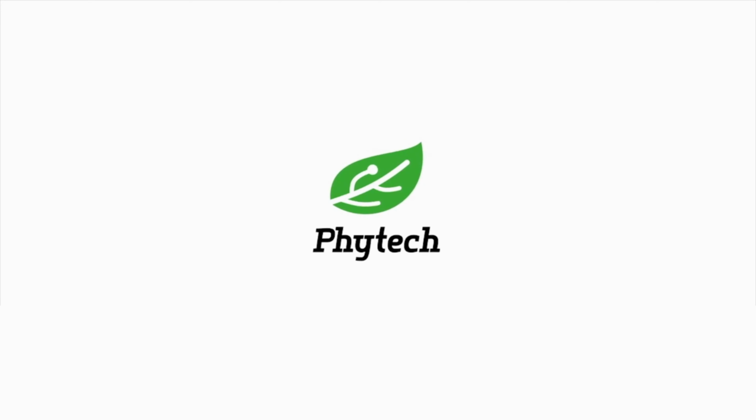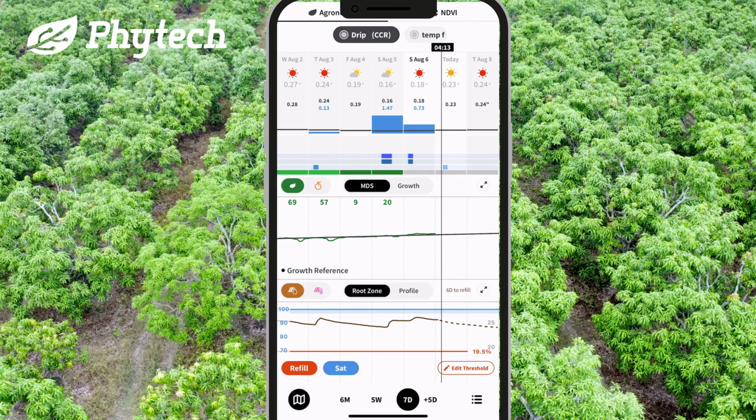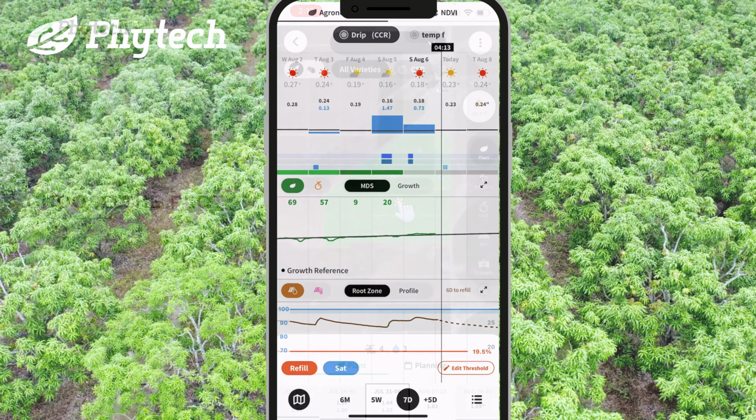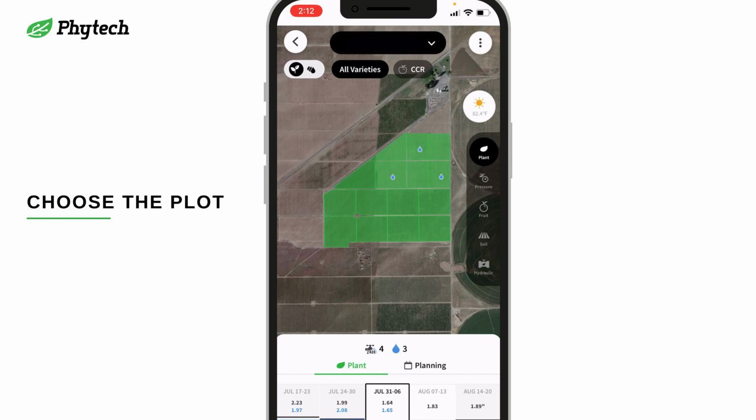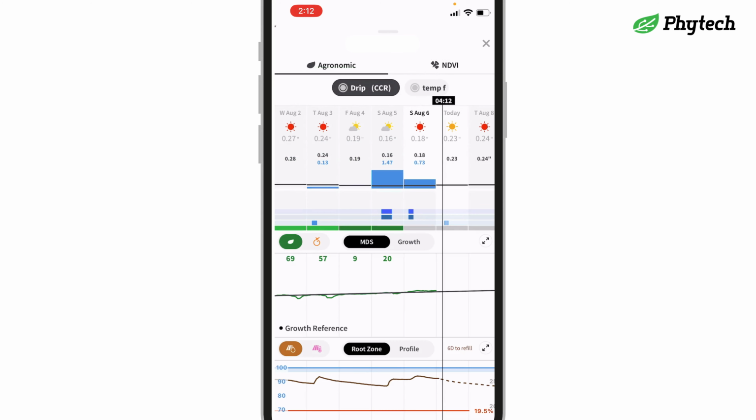Hi, in this video we'll explore the project's graphs, which contain in-depth agronomic and hydraulic data to fully support decision-making. First, choose the plot you want to explore by clicking on the map. Swipe up to open the plot's graph. We'll review it from the top to bottom.